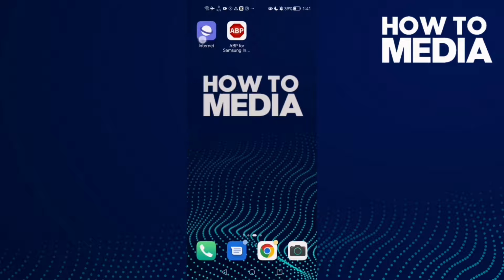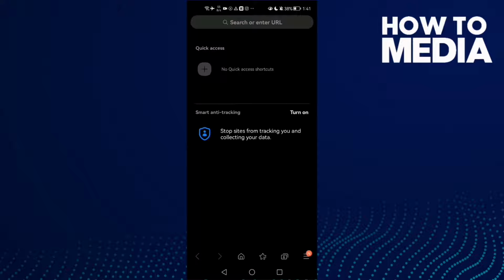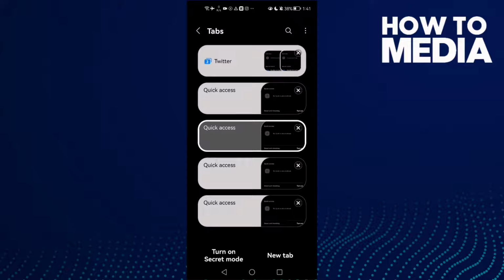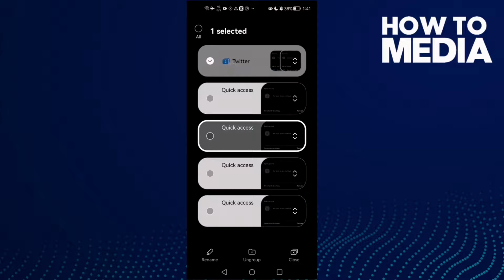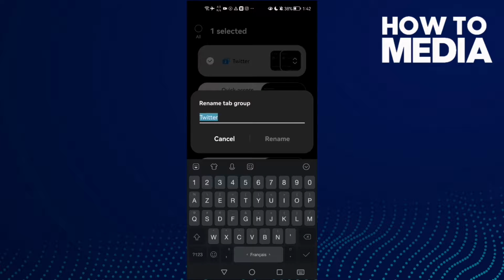First, open the browser, and now just click here in the bottom corner, this icon here. Click on it, and after you click on it, like this group here, just hold on any group you want to rename, and then click rename here. And here you can change it as you see, and now click rename.